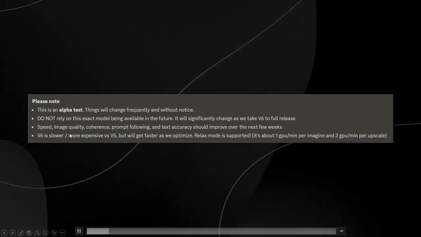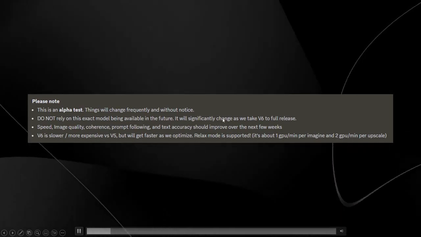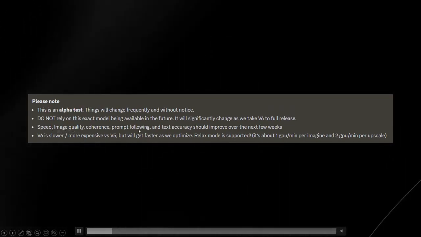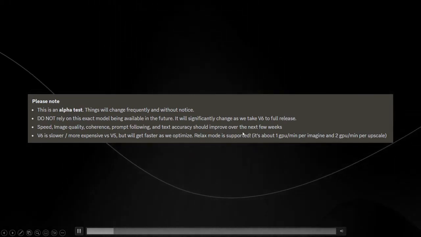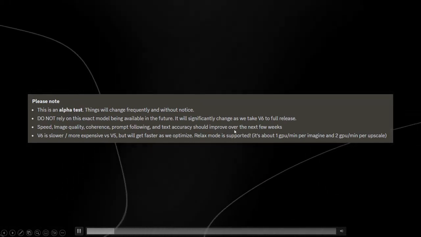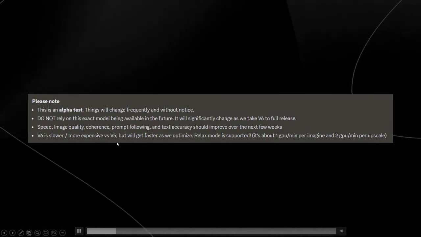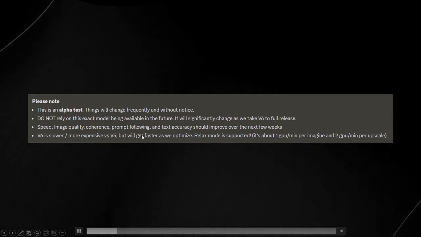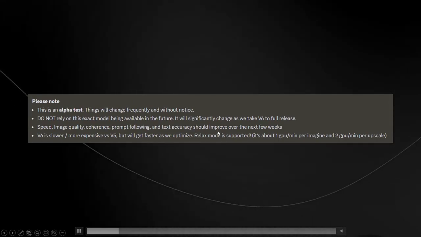So it also says, do not rely on this exact model being available in the future. It will change significantly as we take V6 to full release. And of course, speed, image quality, coherence, prompt following, and text accuracy should improve over the next few weeks. So like I said, it's really good at certain things I'm about to show you, but it's going to be even better over the coming weeks because they just rolled this out in alpha as Christmas rolled around. Now, of course, V6 is a bit slower and more expensive than V5, but it's going to get faster as they optimize, and they do have relax mode available also.